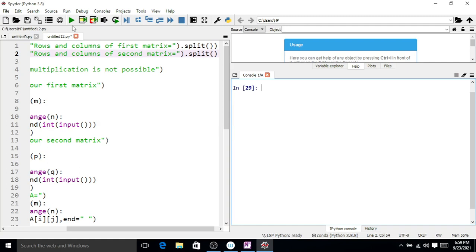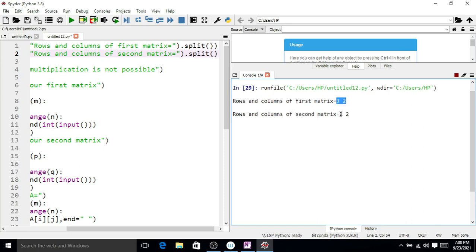If we run one more time, here if we enter matrices say 3 by 2 and 2 by 3. Now the order of the first matrix is 3 by 2 and the order of the second matrix we enter is 2 by 3. So what is the order of the new matrix AB? It is equal to 3 by 3.